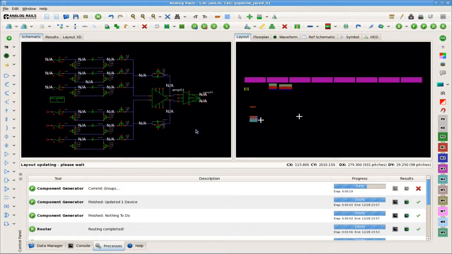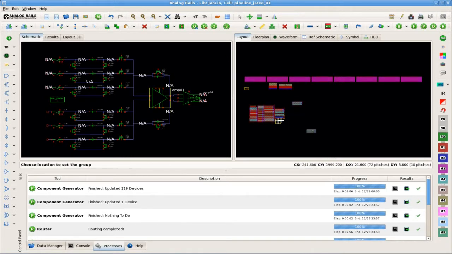You can see that the DPCs are now being generated in the layout. I'm going to go ahead and pause the video while this completes and then come back when it's done. And we're back. As you can see, the block has now been smashed. I can now take these DPCs and move them independently of each other. Any of the devices can now be moved independently.